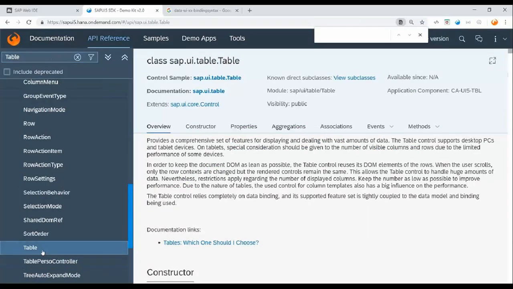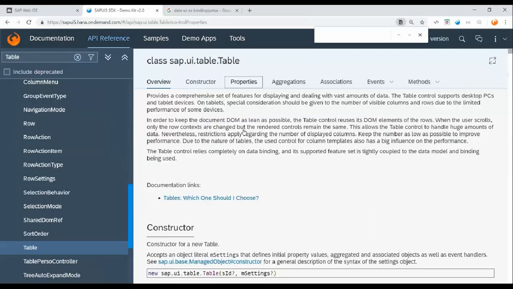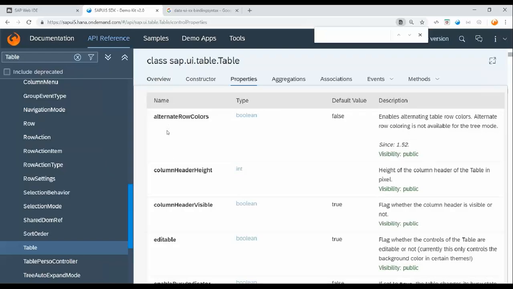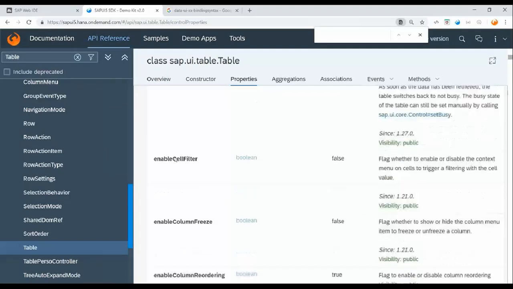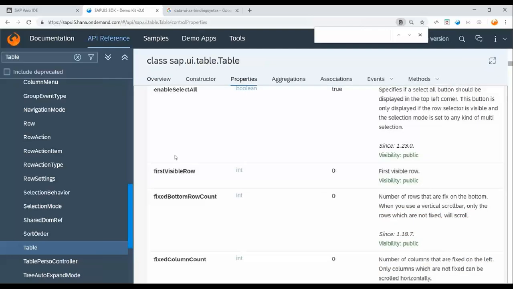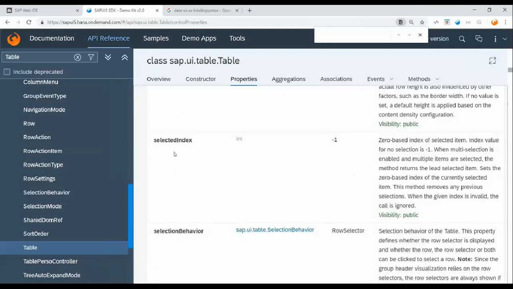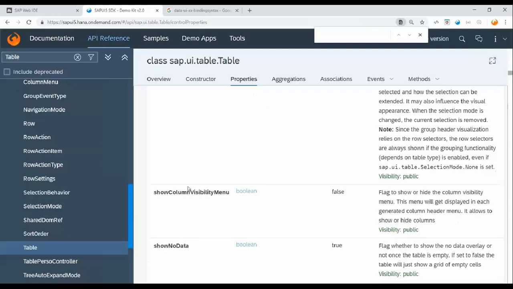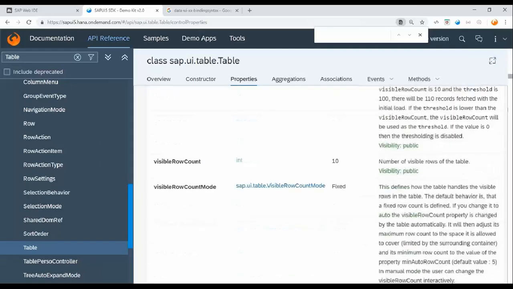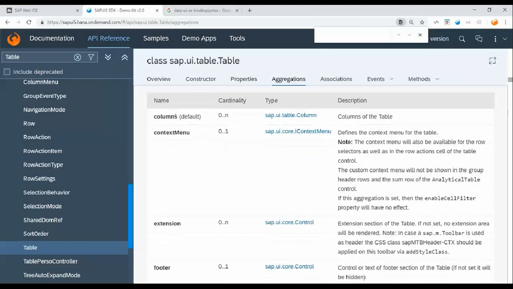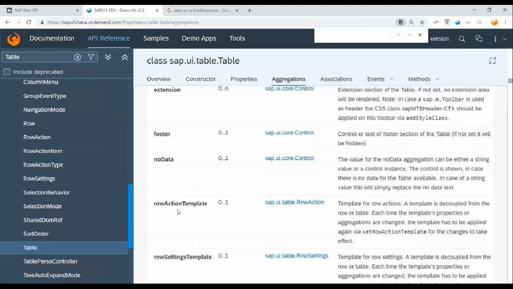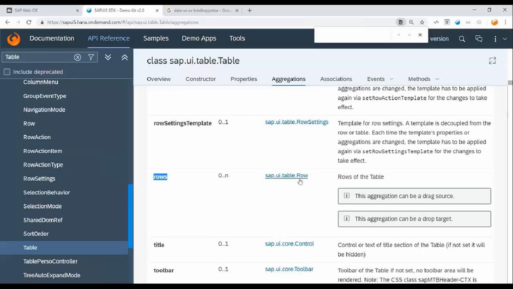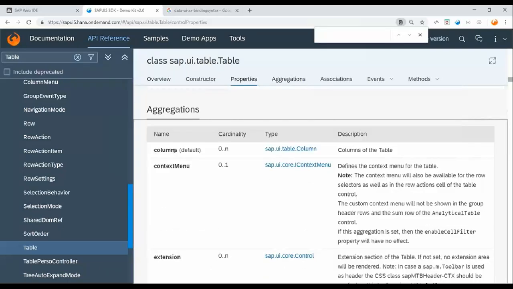Go back to the documentation for table and I see properties. और property में किधर भी column नहीं मिलेगा. Because column is what? Anyone? What do you think columns are? They are not table properties. It's actually an aggregation. Columns is an aggregation. Similarly, rows is an aggregation. You see, rows is also an aggregation of type this object. Similarly, columns is also an aggregation, and it's the default aggregation.